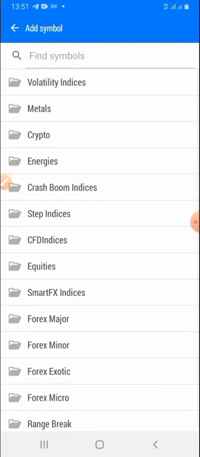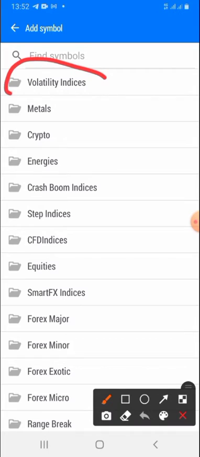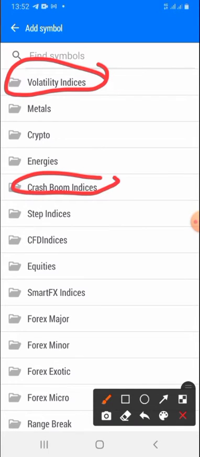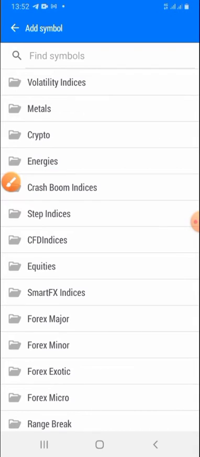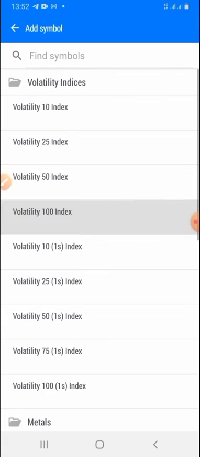Then you will see a lot of things. You see volatility indices and crash and boom indices, step indices, and all of that. Now for demo you will see all of this, but for your real account you only see two. You only see volatility and crash and boom, and I think step indices. All right, so don't get it twisted. So let us only select volatility 75.